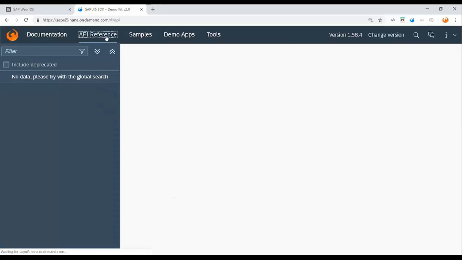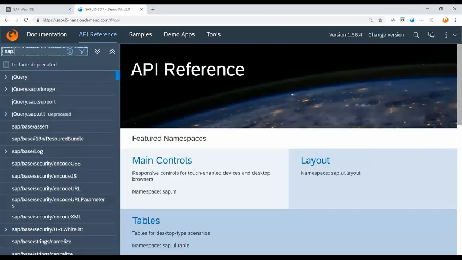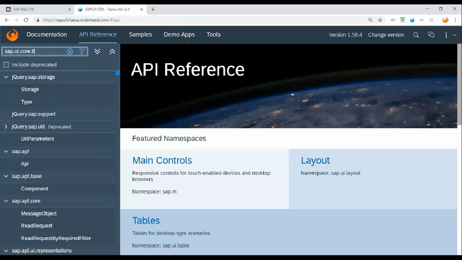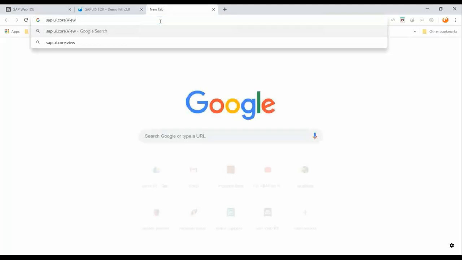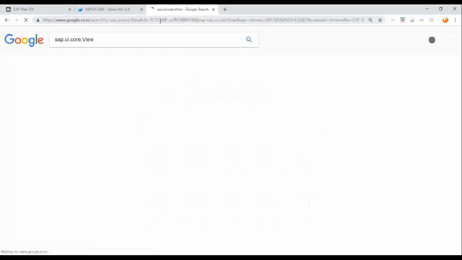And in SAP UI5 SDK, you can find a class called sap.ui.core.View class. Whenever you go to the UI5 SDK, you can find an API reference for sap.ui.core.View class. You can find that here. Okay, it's not showing here. Let me just Google it up. sap.ui.core.View class.